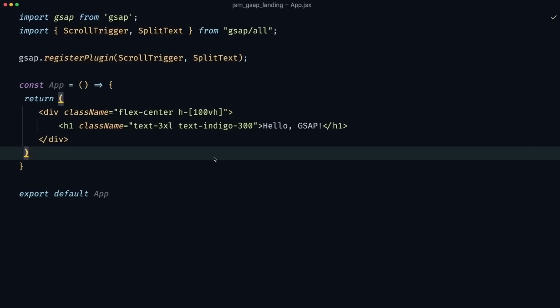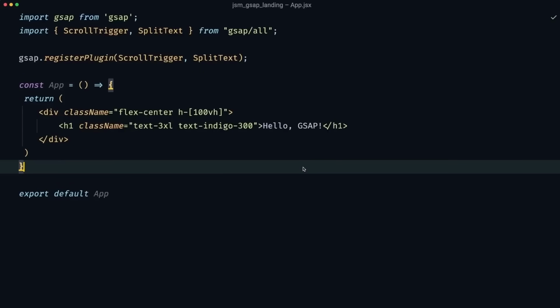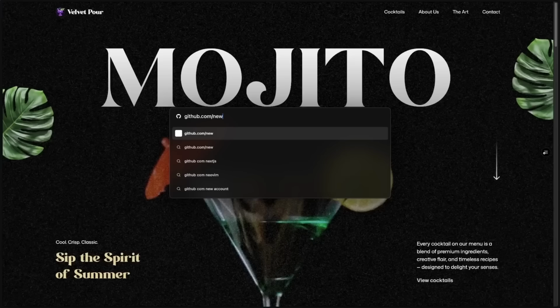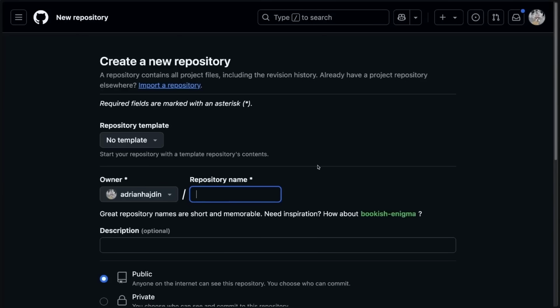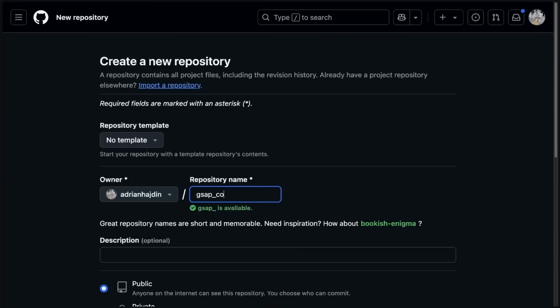And to start forming good habits, it is recommended that we always commit something to GitHub, no matter how small the feature is. So since I want to teach you the best practices, let's actually create a GitHub repo for this project from the start. Head over to github.com/new and create a new repo, which I'll call GSAP Cocktails.